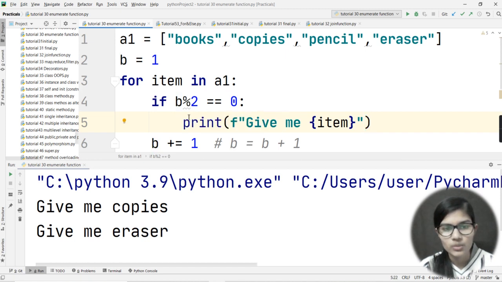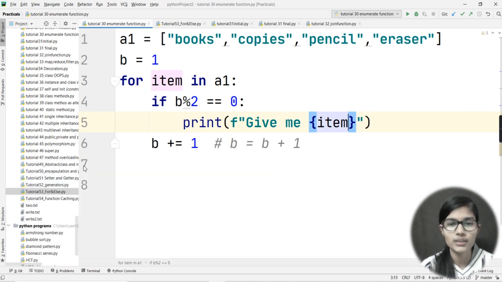So in my condition, what I have written is print f and give me item, right? So give me, and inside that item, what I have written is copies. So that means just give me copies. So it would be true for copies and it would be true for eraser. I hope you got the point of what I have done here, right?